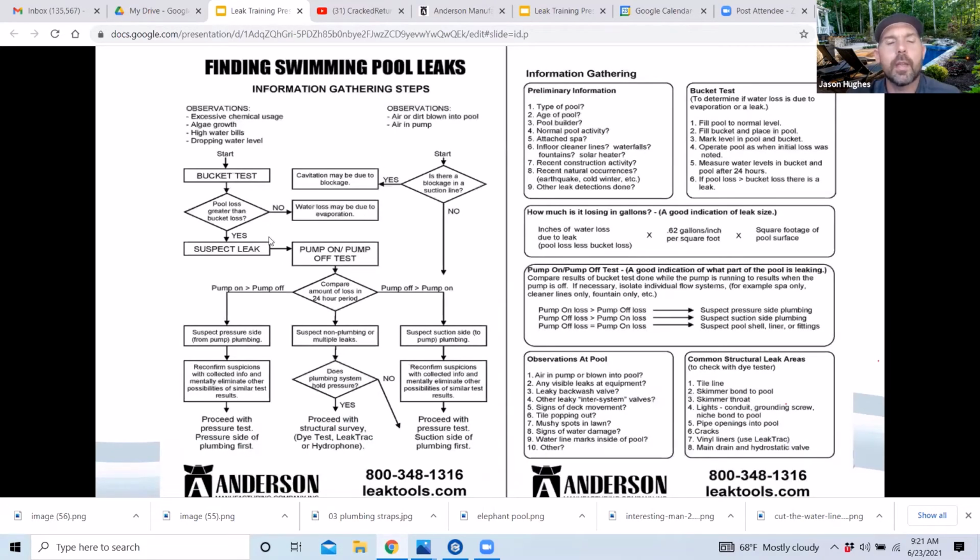So here's a flow chart that I found. It's very good. It's from the Anderson Company, and it basically walks us through the process. Some of this stuff is intuitive, but to have a written process is always a good thing. If we follow this through, we basically start with a bucket test, and the bucket test is always going to tell you how much water you're losing.